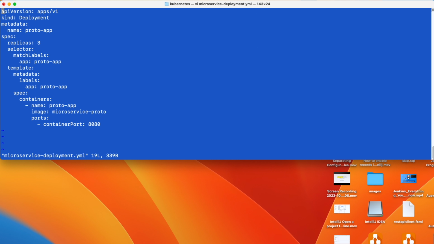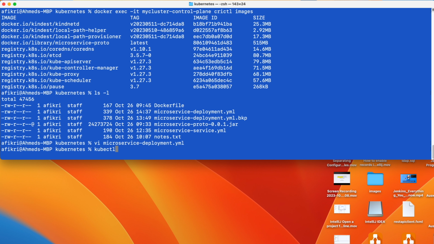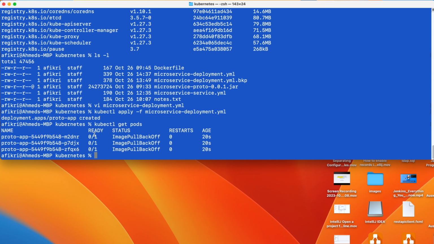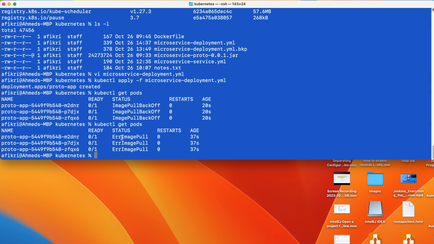So now let's apply this deployment using kubectl, and we specify the file. As you see, the deployment has been created. We can check if there is any problem with the pods. We can check them with this command. And we see, as specified in the deployment, Kubernetes tries to create 3 pods. However, none of them is ready, and we see this error status. Let's check again. And we see we have an error here.